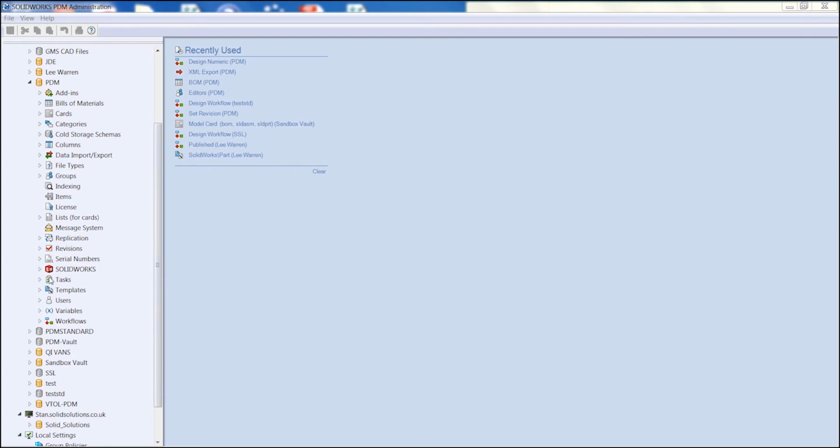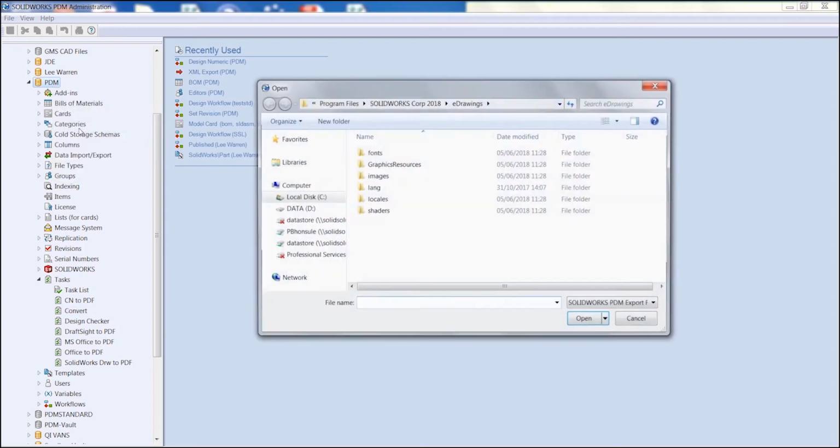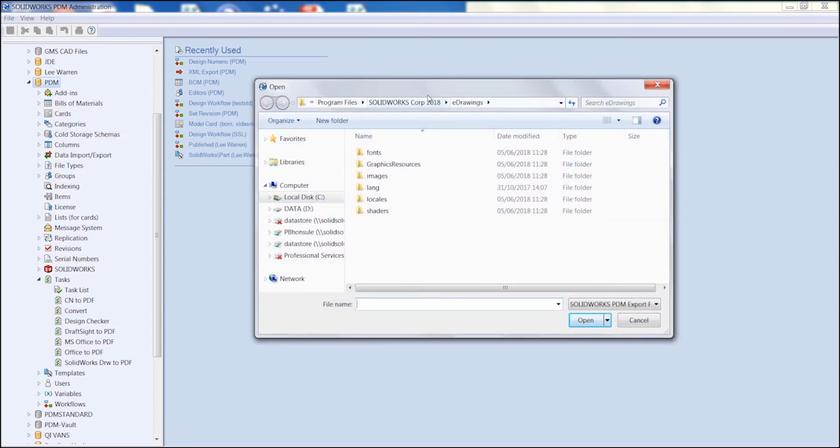The task can normally be found under the task node in the PDM administration tool. You'll normally see one here called convert. If you do not have it here, you can import it into your vault by right-clicking on the vault name, clicking import, browsing to where PDM is installed on your computer. This can be from any computer. It does not have to be from the PDM server.